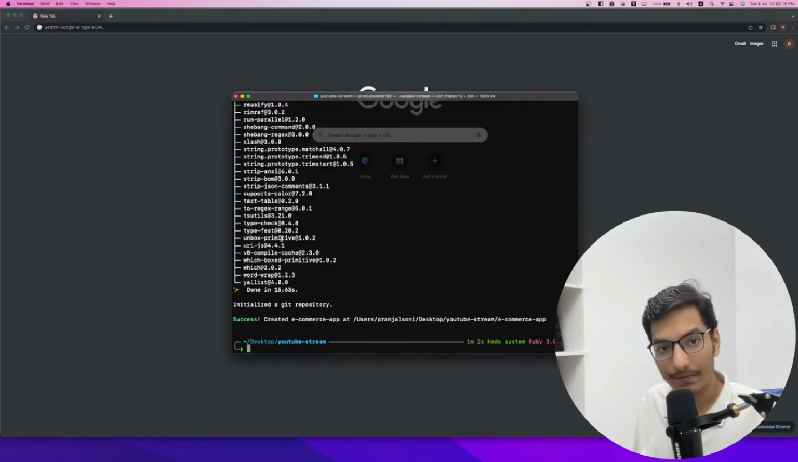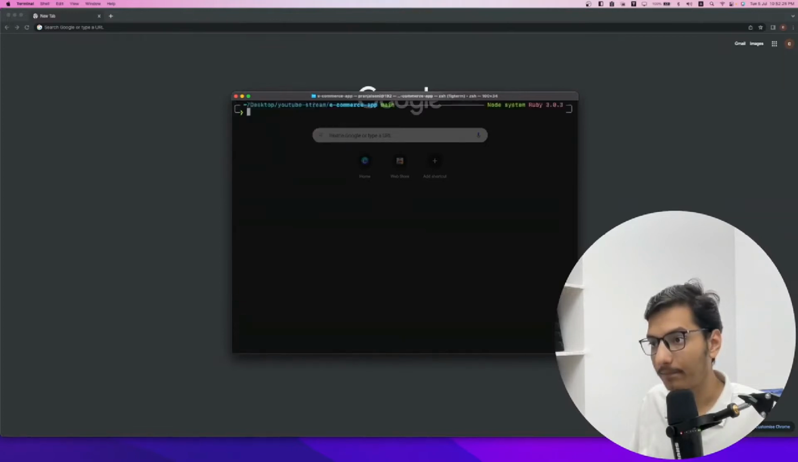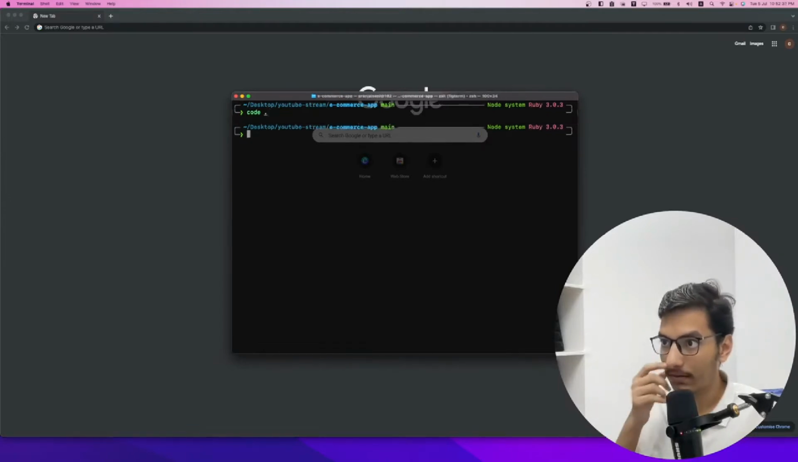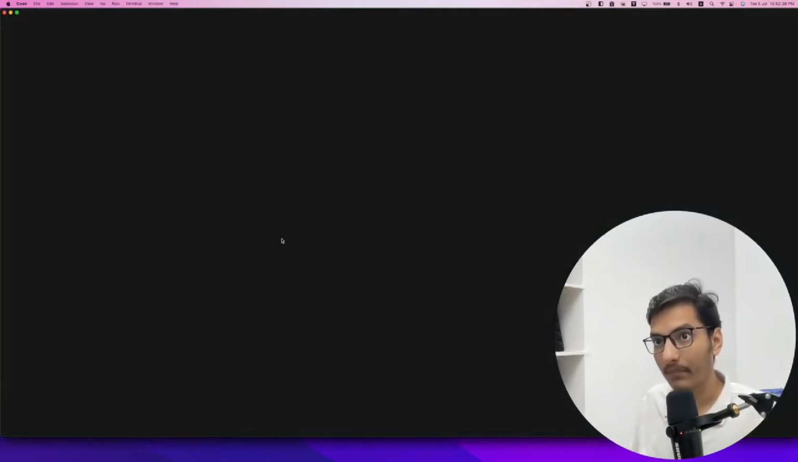So we will now open Visual Studio Code from here. Okay, so if you change directory into e-commerce-app, we will open Visual Studio Code by typing the command code followed by a space and a dot. So it will open the current directory.